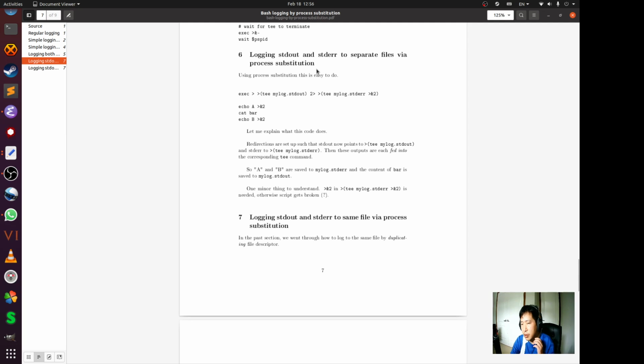Logging standard out and standard error to separate files. Okay, using process substitution, this is easy to do. Have a look at this. Let me just tell you outright what this does. This has the effect of saving A and B characters to the mylog.standarderror file, and the content of the bar file gets saved to the mylog.standardout file. So here we are saving standard out to mylog.standardout, and standard error to mylog.standarderror.